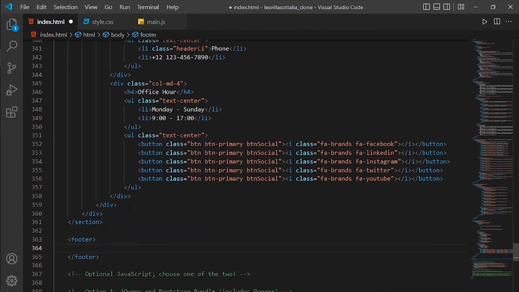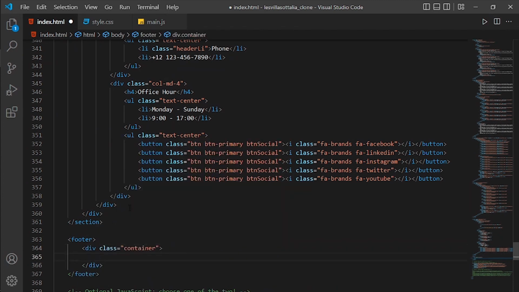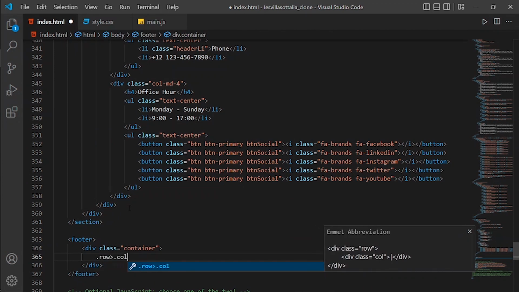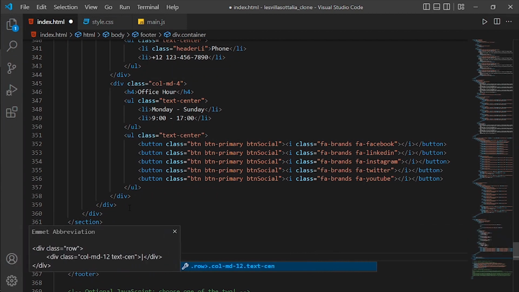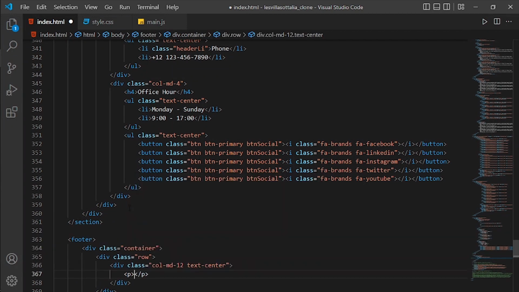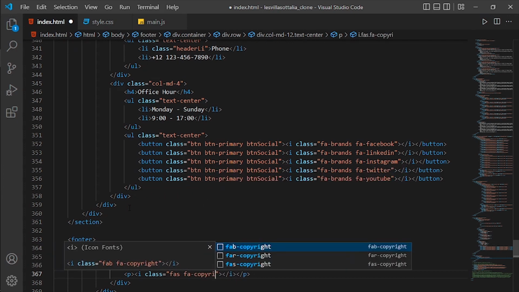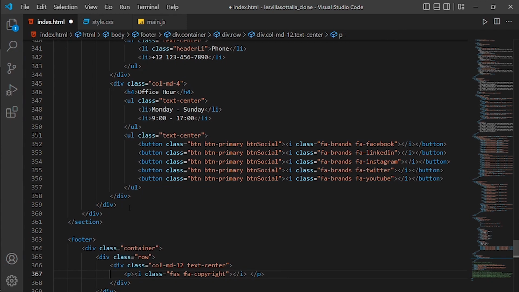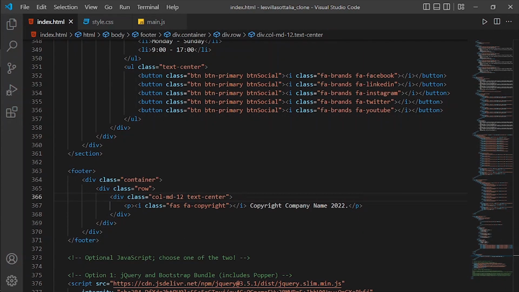Last one is going to be footer. This footer is going to have a div with the class of container, and inside of that container we will have dot row, and inside of that row we will have col md12 with the text center class, and the p tag with the I tag, and the class is going to be fas fa-copyright, and after that icon we'll have copyright company name 2022 dot.